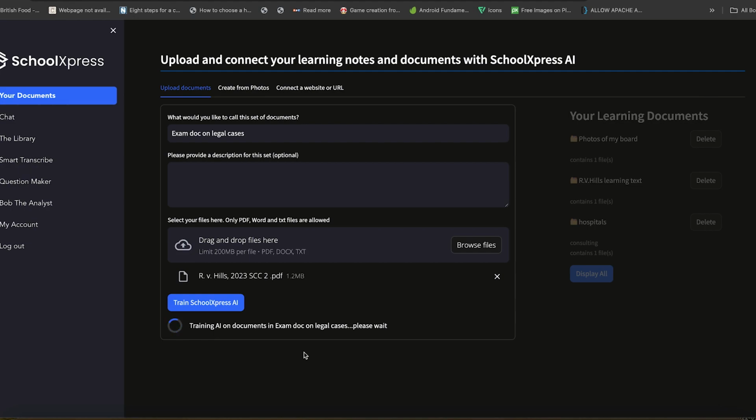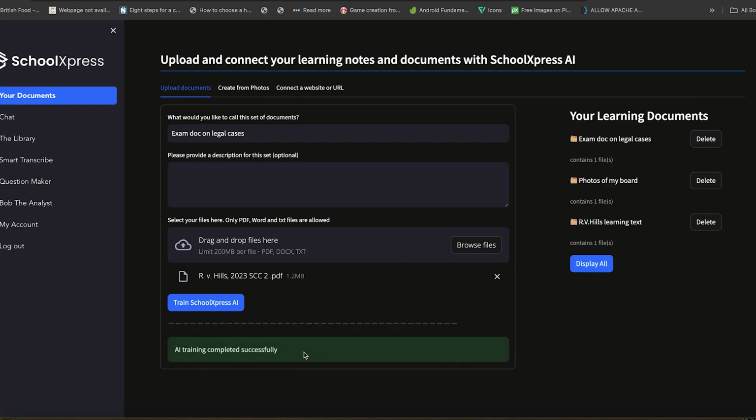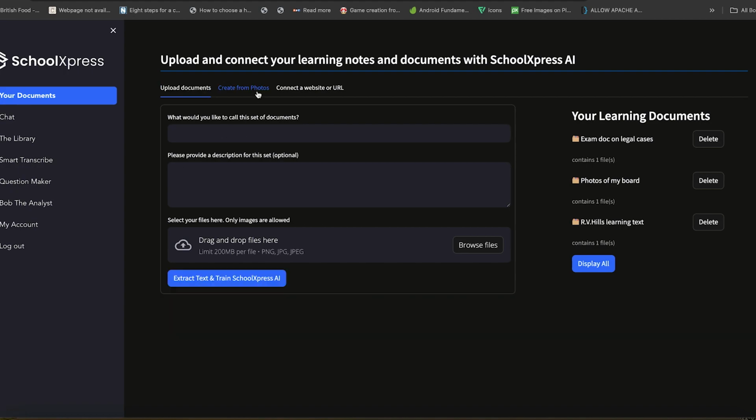It just takes about 15 seconds, and it learns everything in that document. So roughly within the next 15 seconds, you should see training completed. Yep, training successful. So that's how you create the document. And once you're done creating the document, you can now interact with it, which I will show you in the next step.